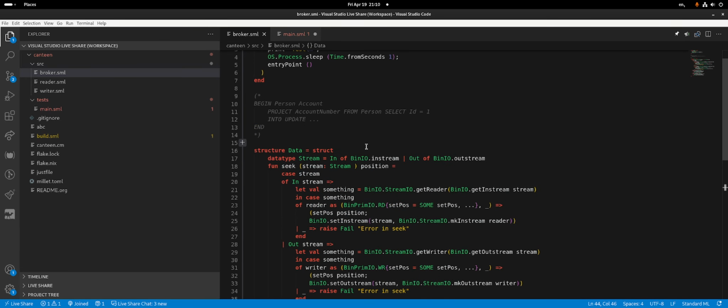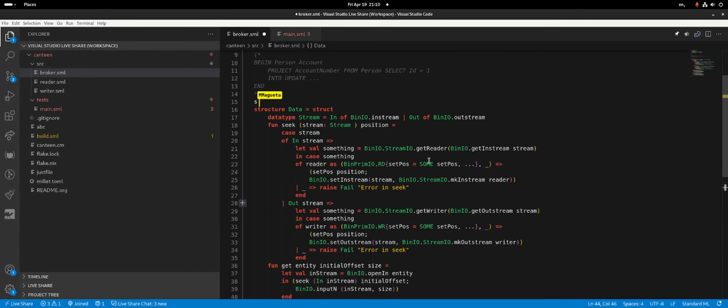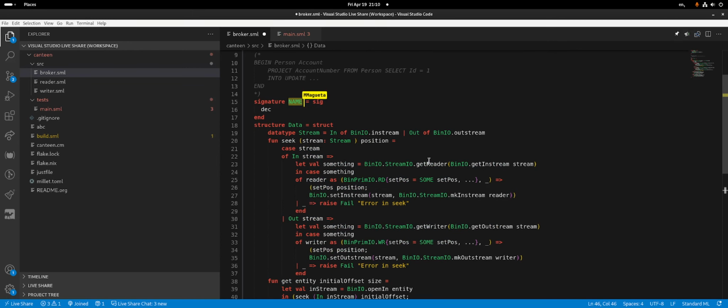Okay, so we have a very simple layer, which is this data structure here, which allows us to do seeking, get, and set. Let's do something here, like signature data, and here we're gonna put the description of the contract. Do you know the types? I have no clue.